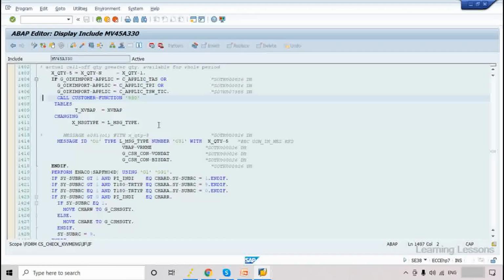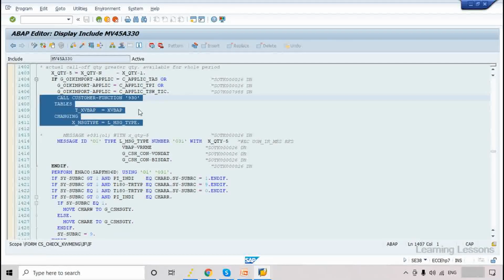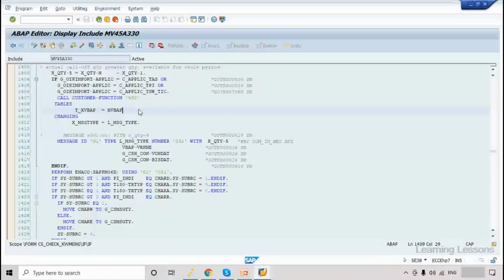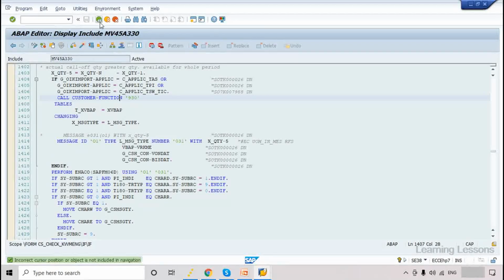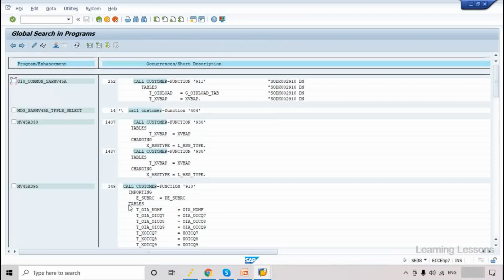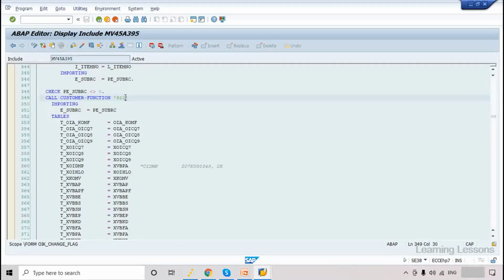930. Okay, now see this CALL CUSTOMER-FUNCTION here. This is a setup call customer function. What is the number? 930. Double click on this 930. This is not responding. Let's check the next one. Main programs are not.